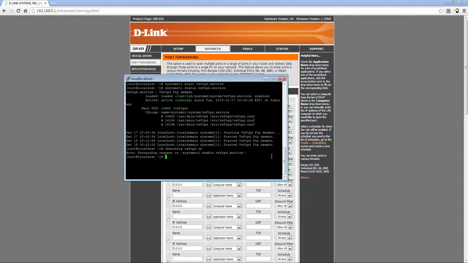Next we have to specify what folder that group gets to use. So enter the path of whatever folder you'd like that group to use. I'll enter root home, then press enter.